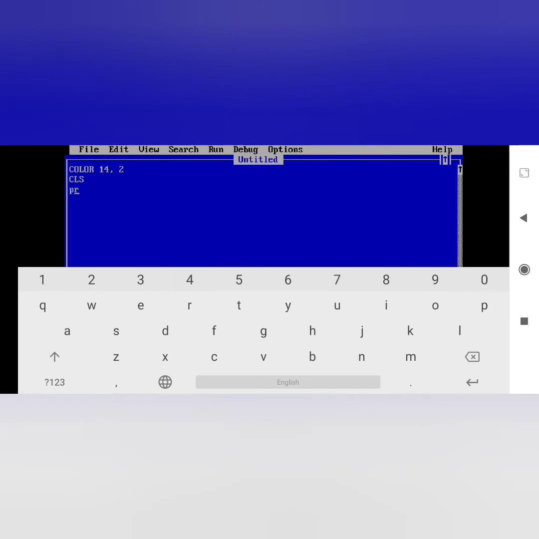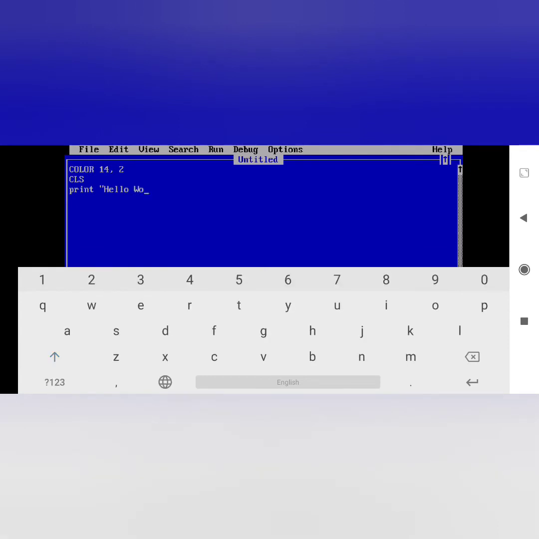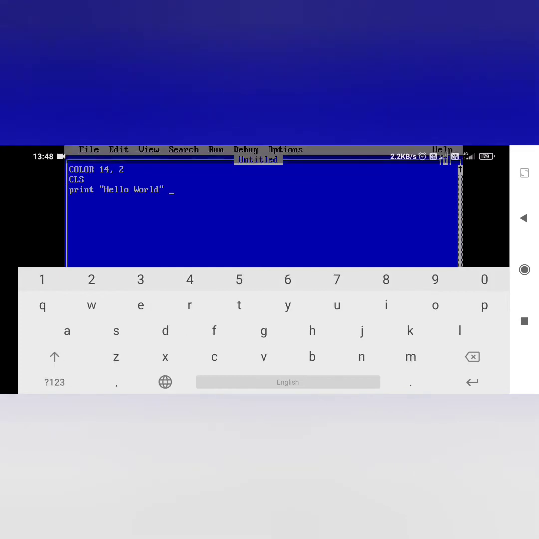Then I will write print hello world again. Now you can see here I have written the color first, then I have written the CLS. So if I do this, what will happen is that my background color will be changed. The whole screen background color, the output screen, will be changed, and it will be green, and my foreground color is 14, so my text color will be yellow.